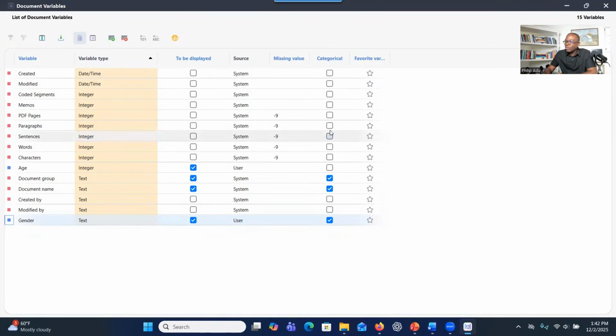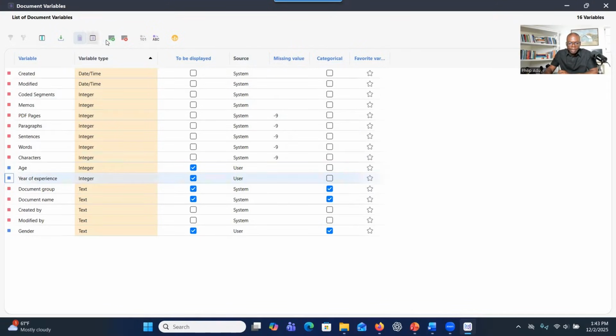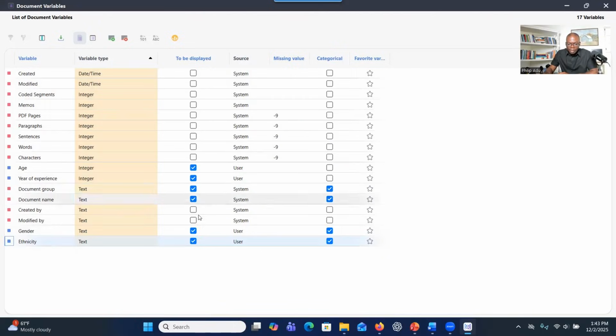Then the next one, I click here and type years of experience. Years of experience is also an integer because we're going to put numbers there. Click on OK. You have it here. The last one is ethnicity. It's also text. Click here. So now you have created your variables. That's called the list of document variables. Think about this as the list of participant variables.